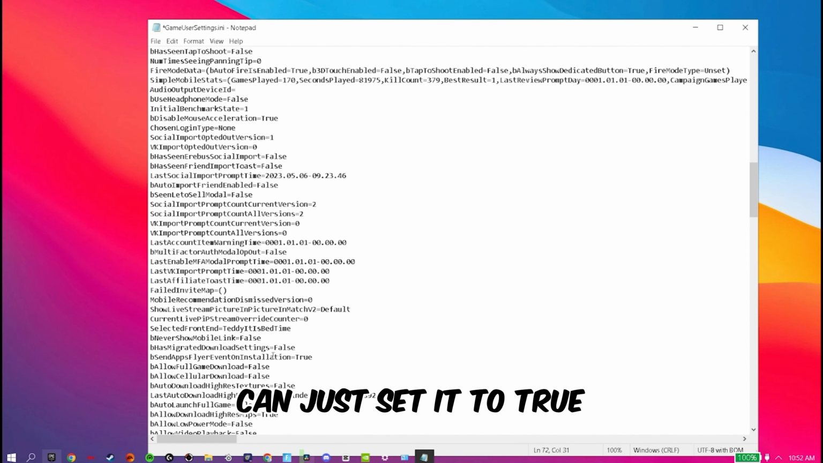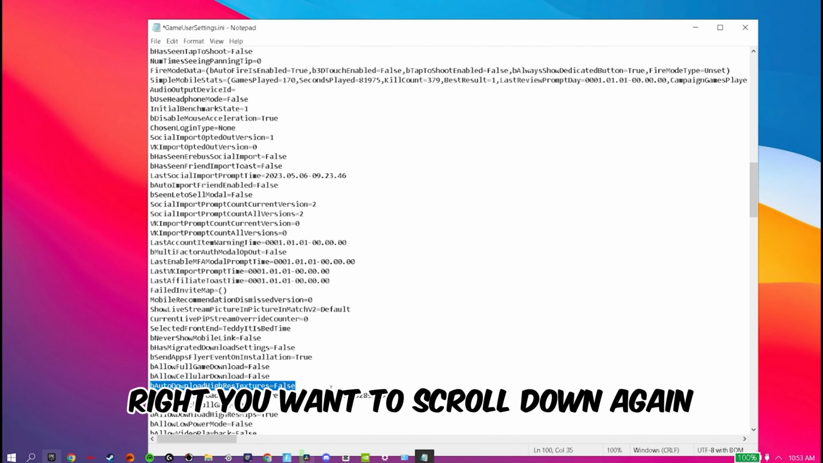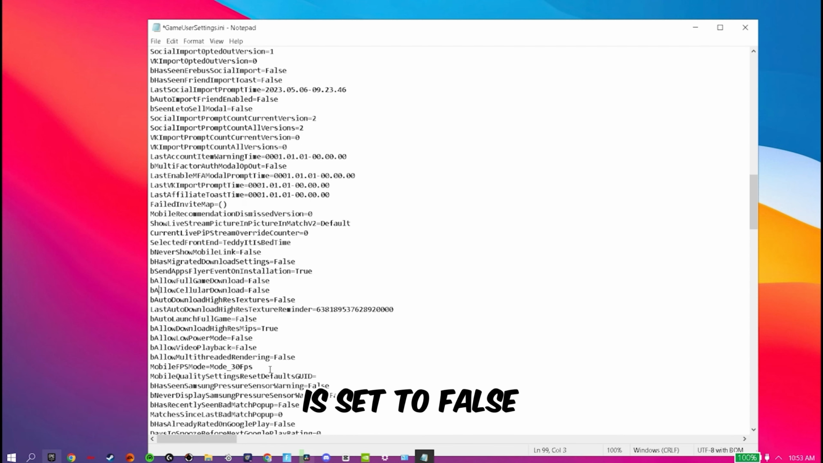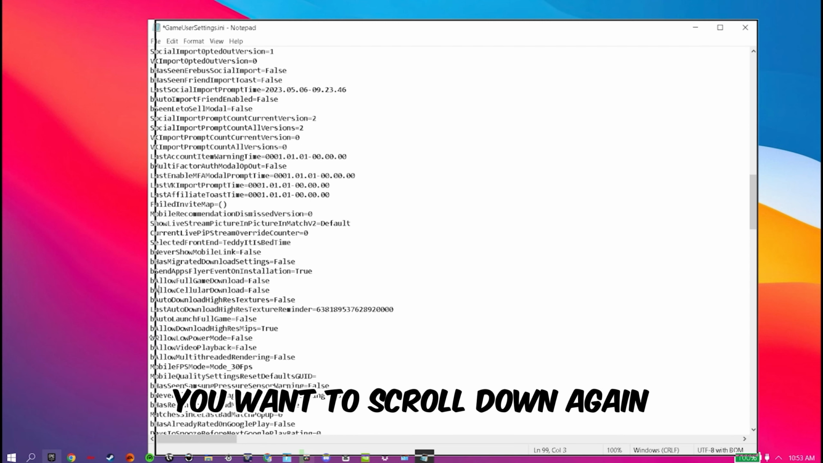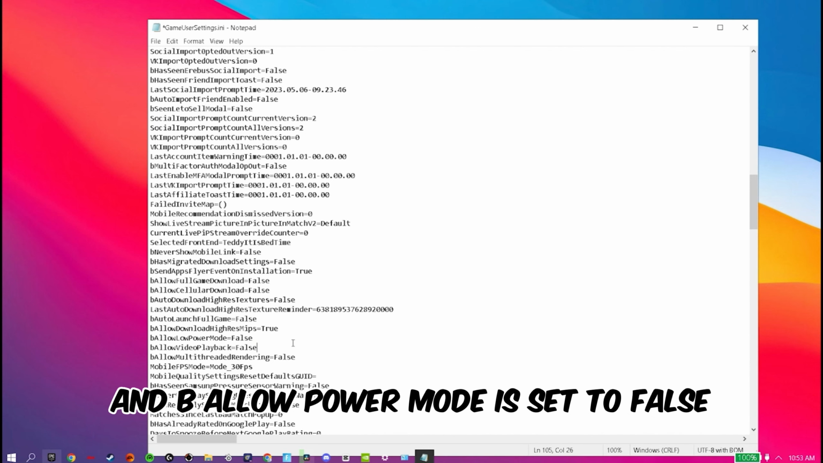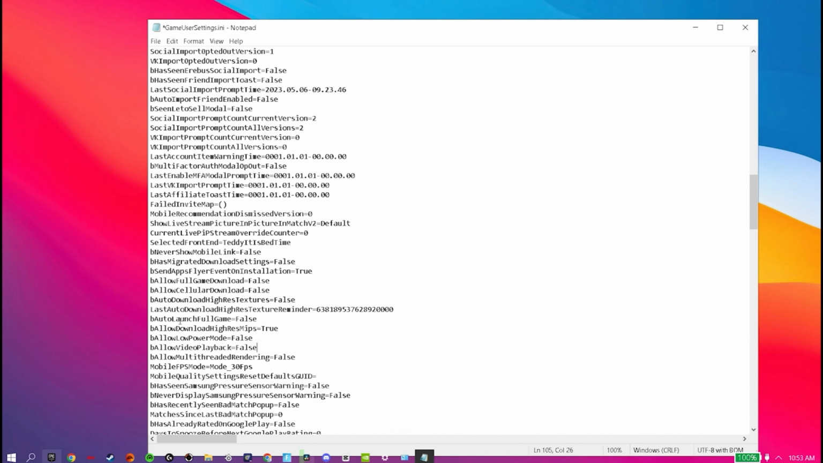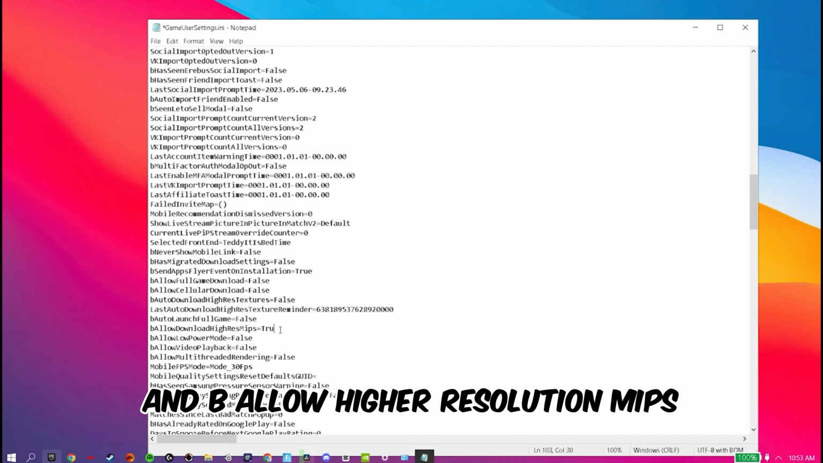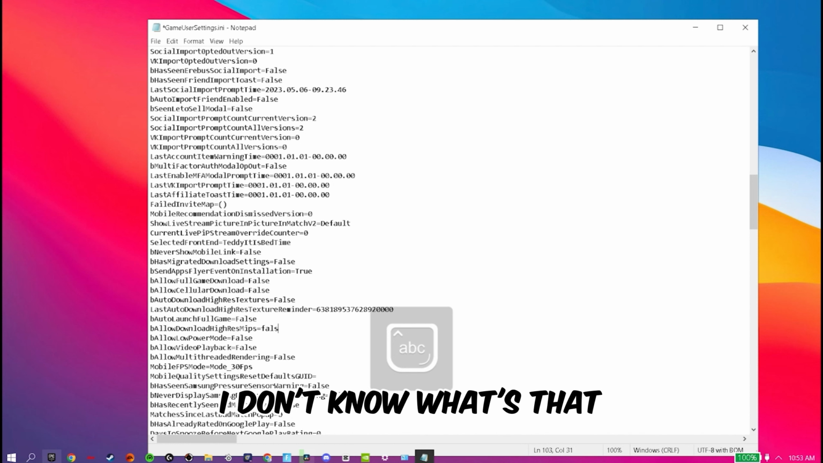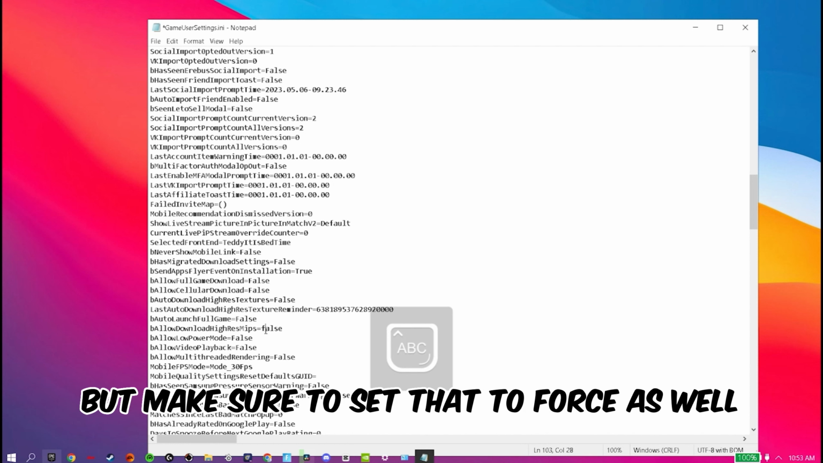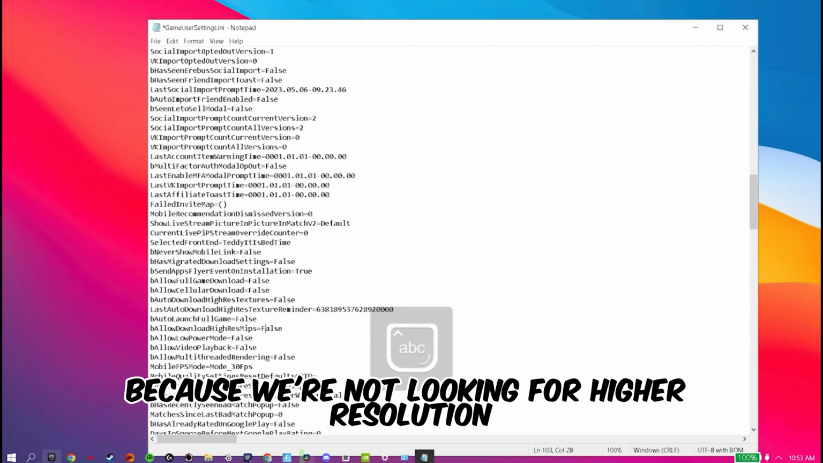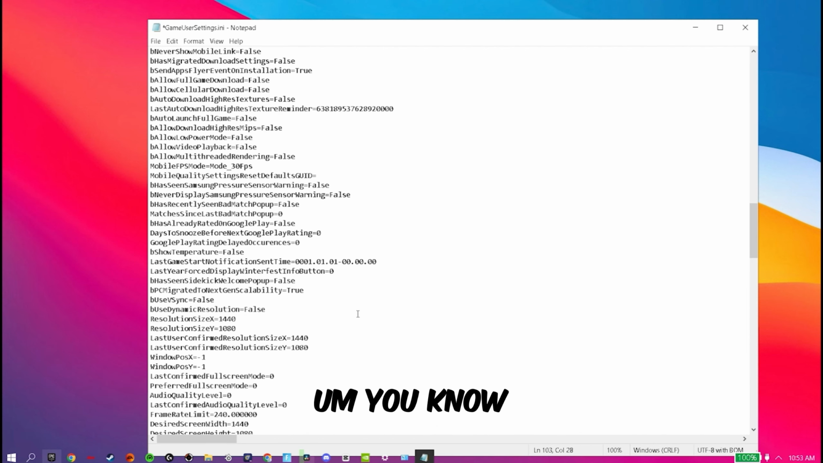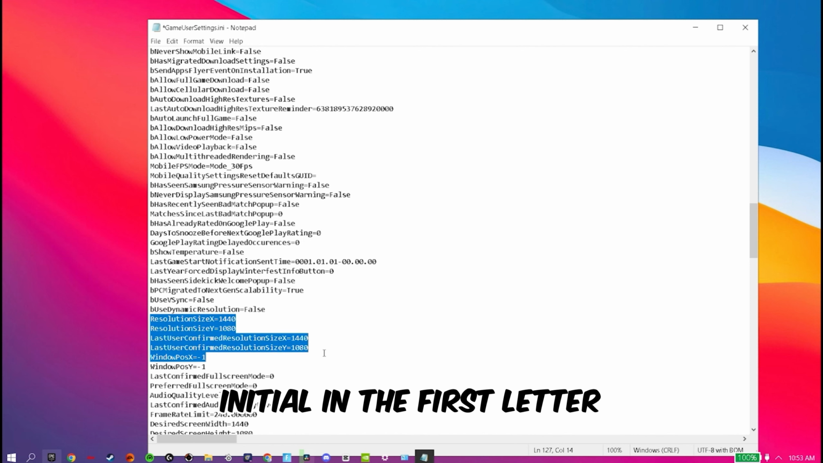You want to scroll down again and make sure that auto download high resolution textures is set to false. Scroll down again, and bAllowLowPowerMode is set to false. No explanation needed, of course. And bAllowHighResolutionMips. I don't know what that is, but make sure to set that to false as well, because we're not looking for high resolution. And make sure that every single time you type false or true, the first letter is a capital.